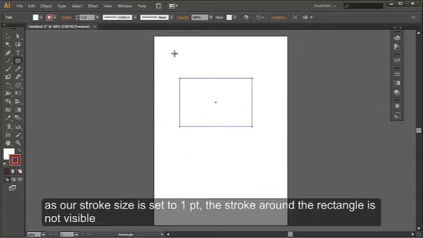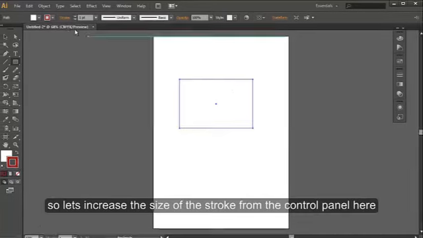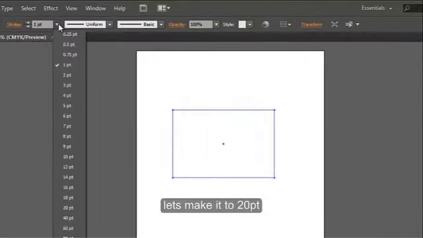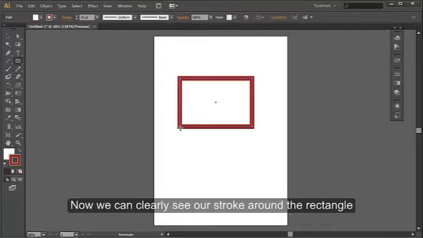As our stroke size is set to 1 point, the stroke around the rectangle is not visible. So let's increase the size of the stroke from the control panel here. Let's make it to 20. Now we can clearly see our stroke around the rectangle.